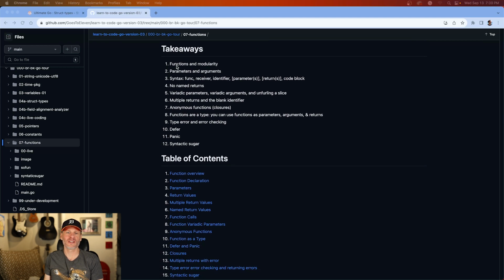We're going to learn about functions, and modularity, and parameters and arguments, and the syntax of functions: func, receiver, identifier, parameters, returns. Those are optional, both of them, code block. And we're going to learn why we should not use named returns in the Go programming language. We're going to learn about variadic parameters, variadic arguments, and unfurling a slice.